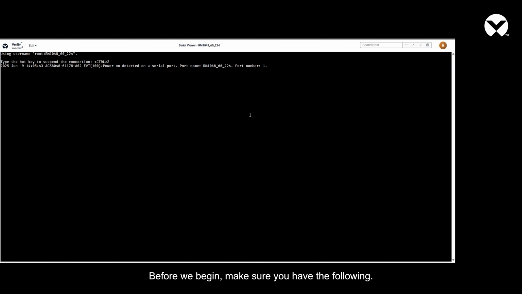Before we begin, ensure you have the following: a stable power connection, network access with DHCP, access to the management console, and a PC with terminal software.